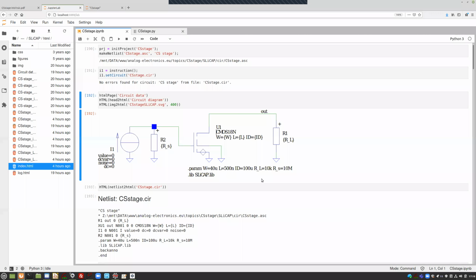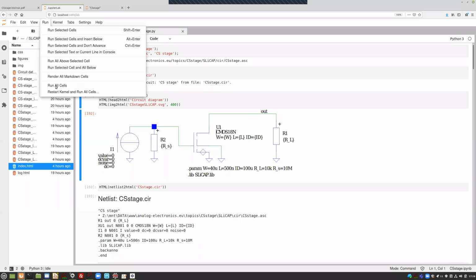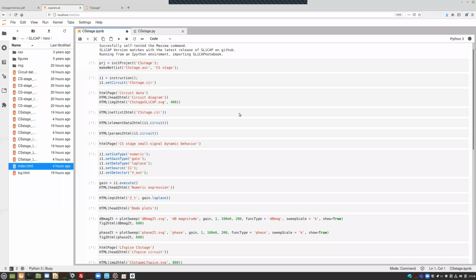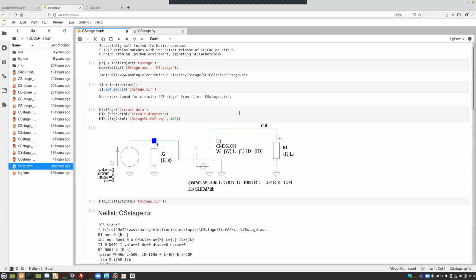I have the same type of device. So the models are different. LTSpice has a BSIM model. Here is the EKV model and a small signal approximation of it only valid for the saturation region, but the results are quite nice. Let's say run all cells, and then it works. I'm always afraid that it happens, that it's just like bang, there's a bug.